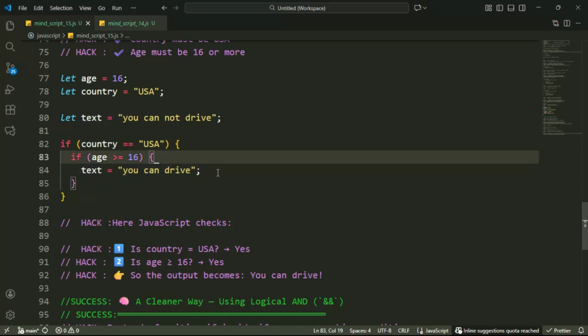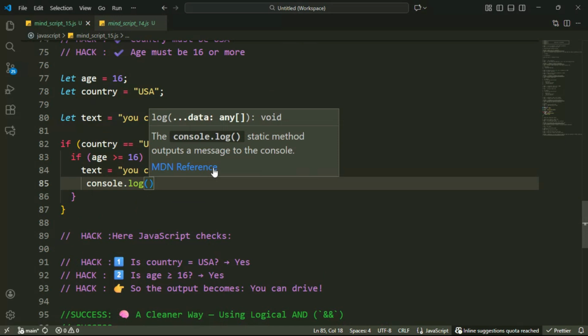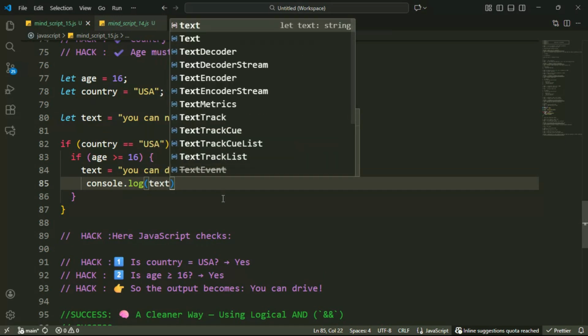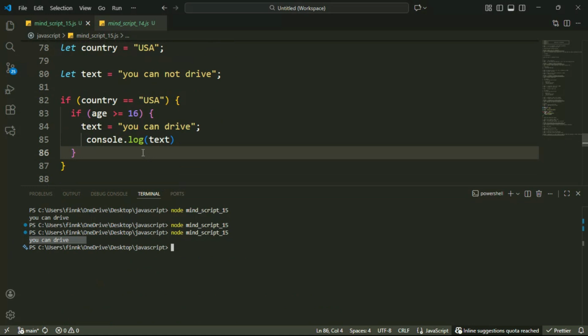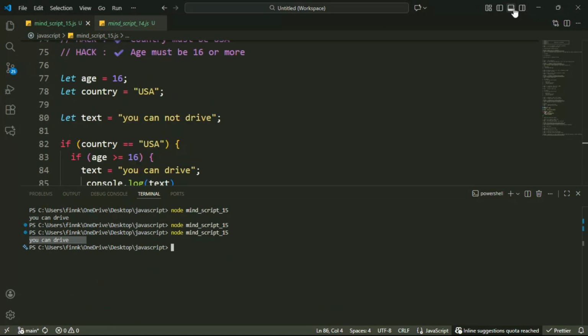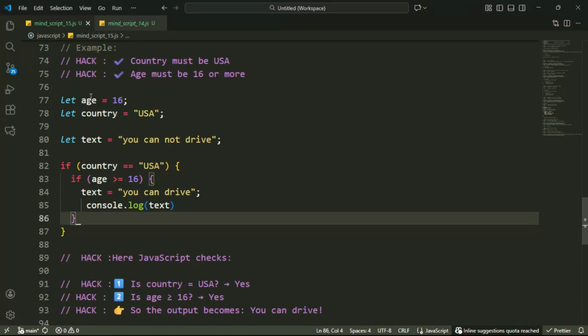Inside it, let me console log the text. Let me just execute that code, and you see you can drive. So now you can understand about nested if conditions here: an if inside another if. This is a simple one.